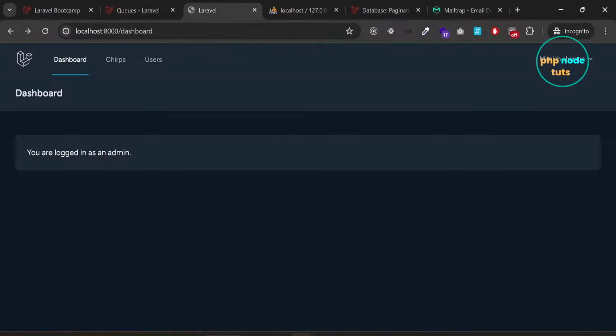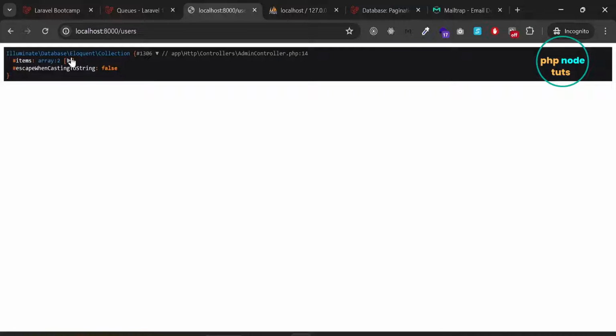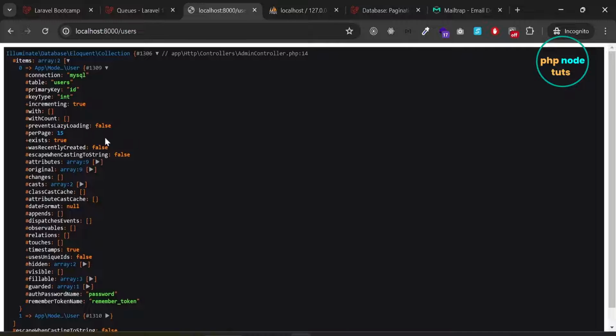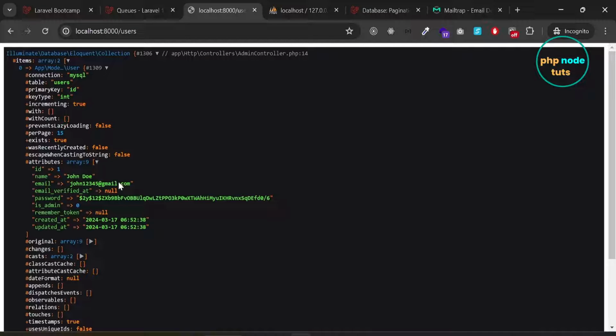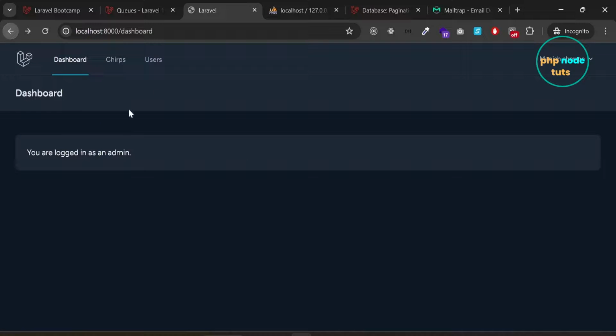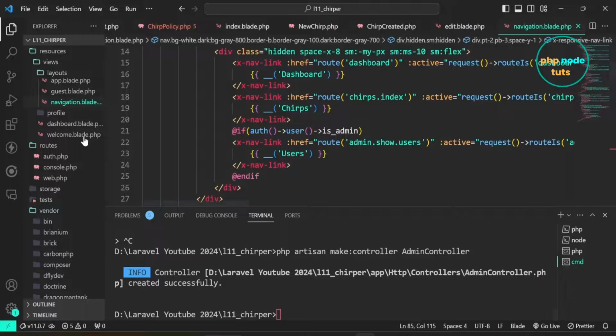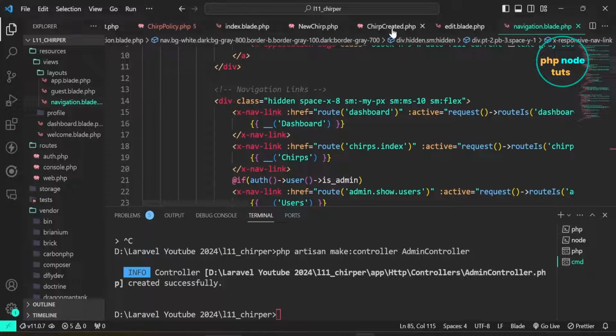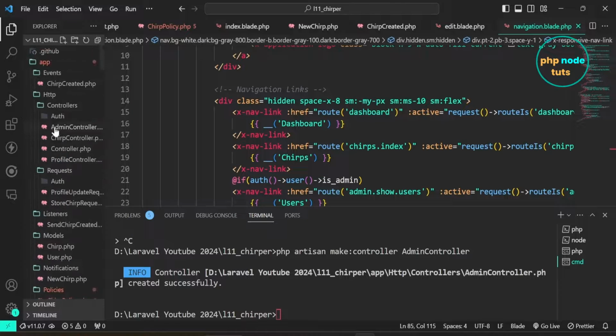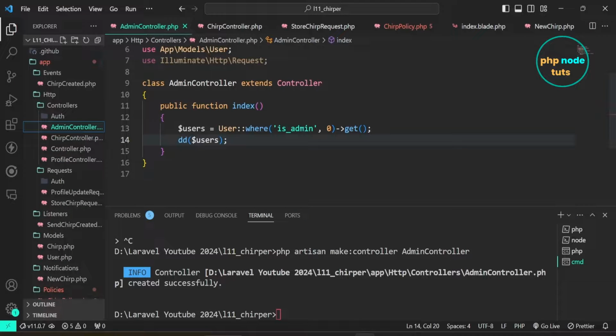Now go to the dashboard and you will see the users link in the navigation menu. Click on this link and you will see the contents of users. Now we need to display the user details in a blade view. Open Admin Controller.